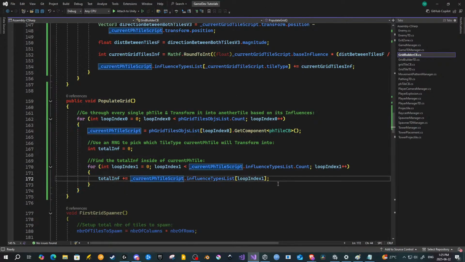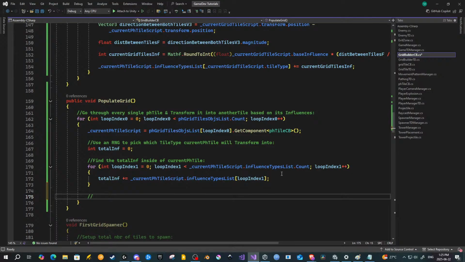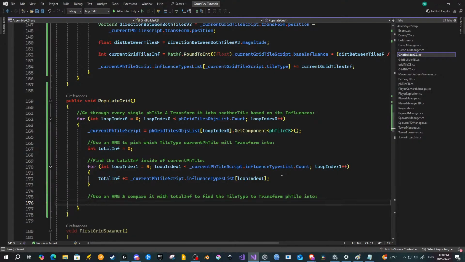All right. Okay. So as I said, here we have the total influence, and then use an RNG and compare it with the total influence to find the tile type to transform the placeholder tile into.